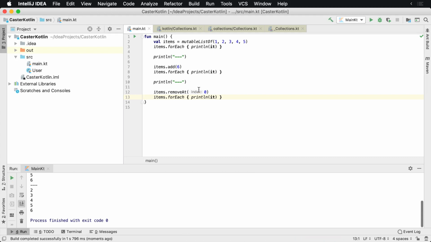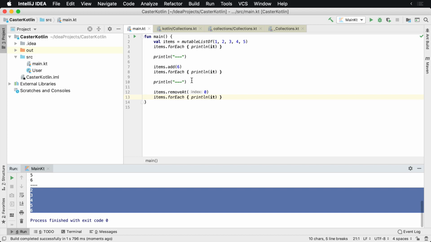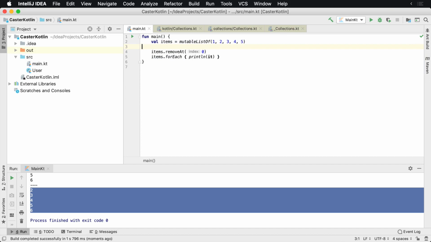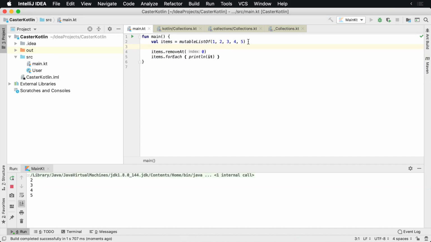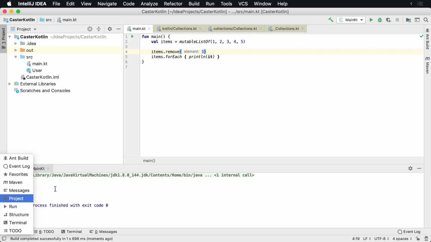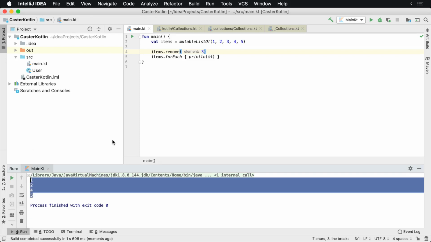Notice how this says index. Now we have 2, 3, 4, 5, 6. I'm just going to delete this stuff here for brevity. And we'll run this again, and we'll see that 2, 3, 4, 5 is printed. Now if I were to change this to remove, just to reiterate, we can say we want to remove a particular element, the element with the value of 3. Now we're going to see 1, 2, 4, 5 as the output down here in the bottom. So removeAt removes with an index.